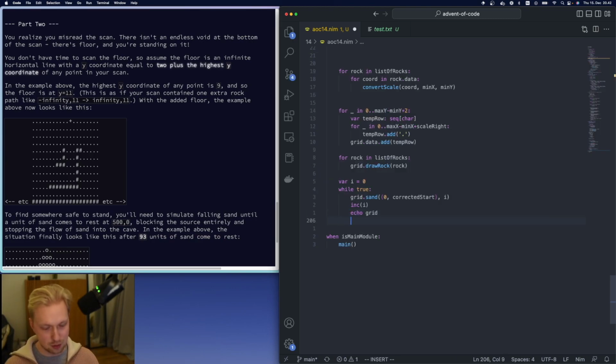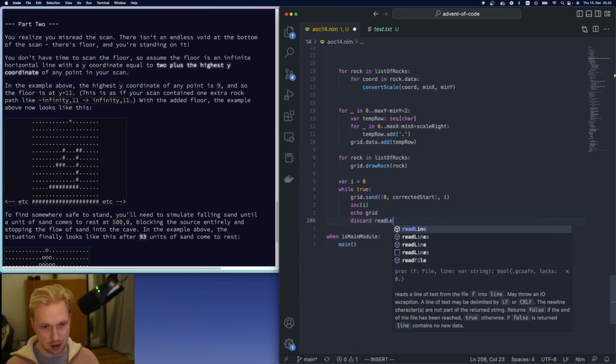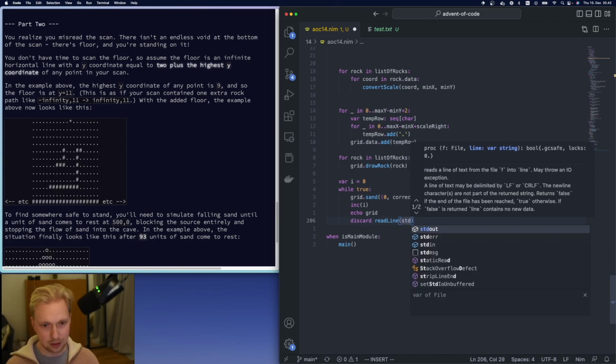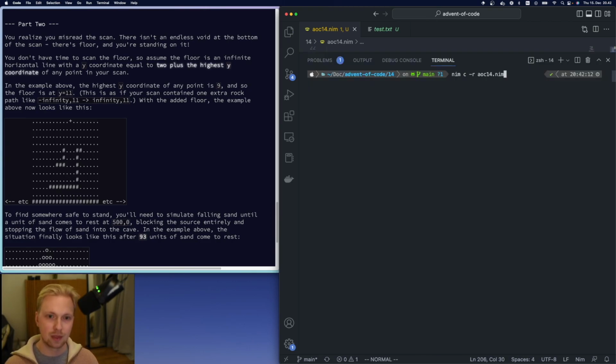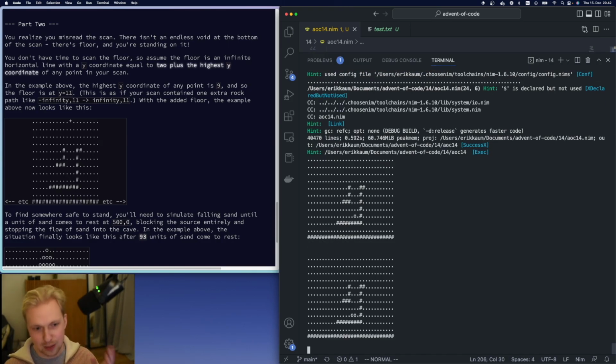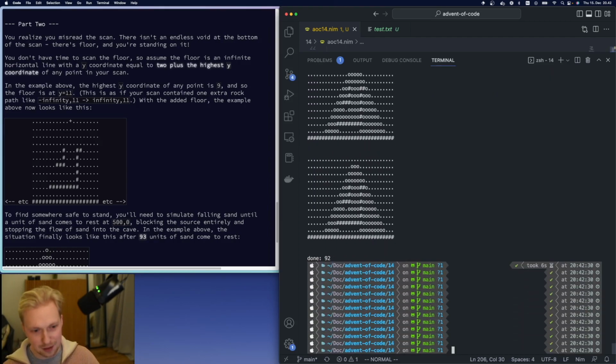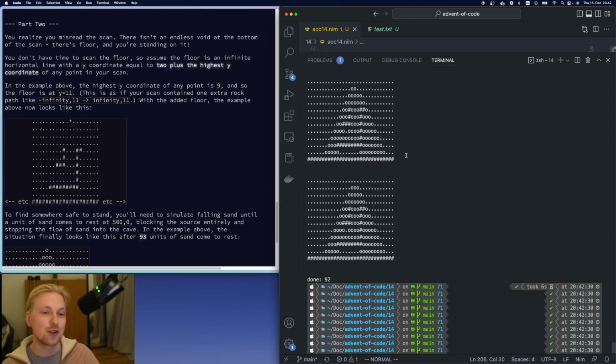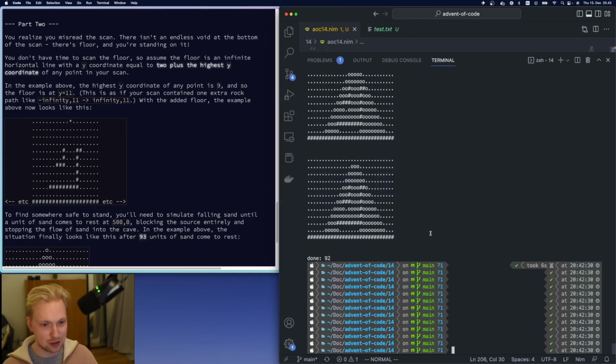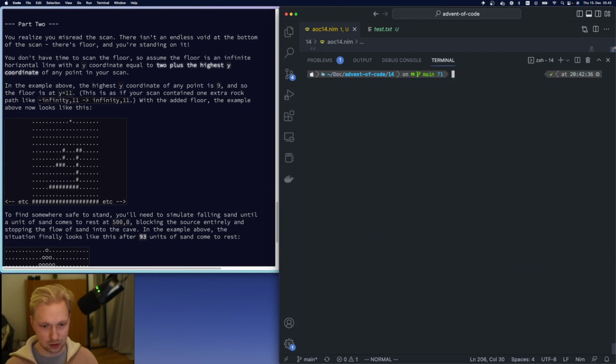Let's do one more. Discard, readLine, stdin. So we get, I mean, come on, it's Christmas after all. So now, okay, now you see it filling, and done. Okay, so that was for the little animation that we had, and this seems to be working just fine.